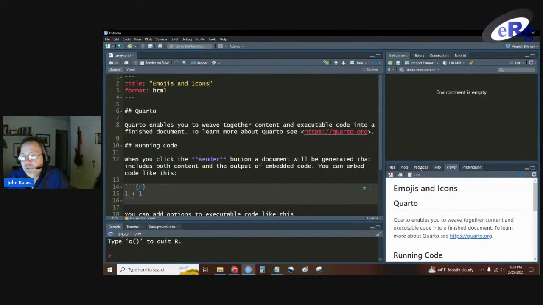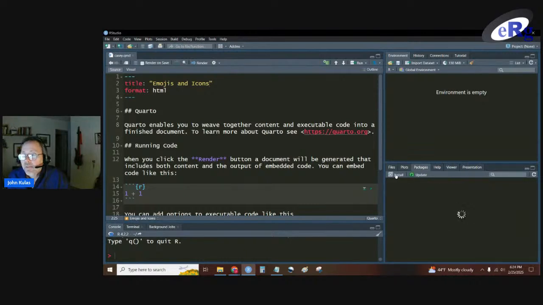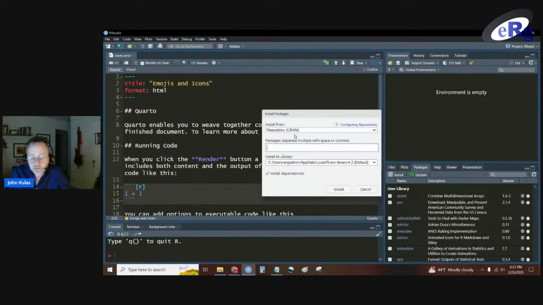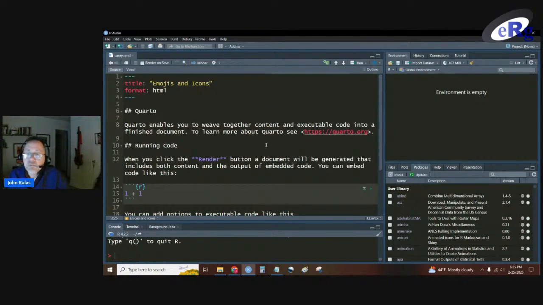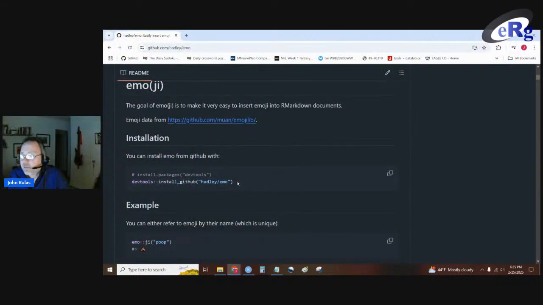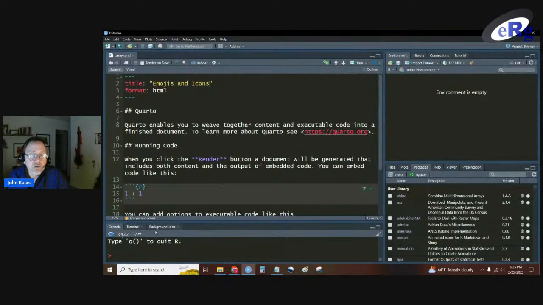And I keep using RStudio, and I think I'll probably be using it for a while. But I've been using the packages tab in RStudio quite often. So you just go to install, and then you go DevTools, and go ahead and install that. Once DevTools is installed, then we can just copy this command here, which is install underscore GitHub, and then the repository name and owner that you're trying to install. And you do this in your console.